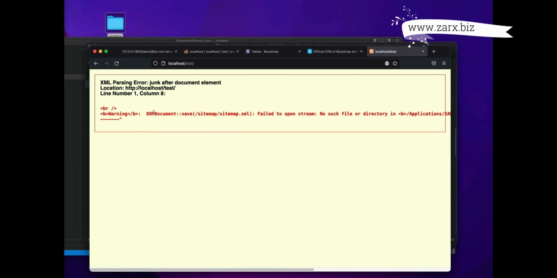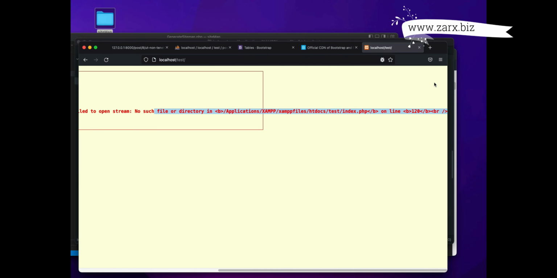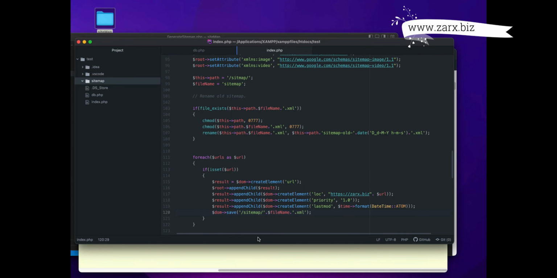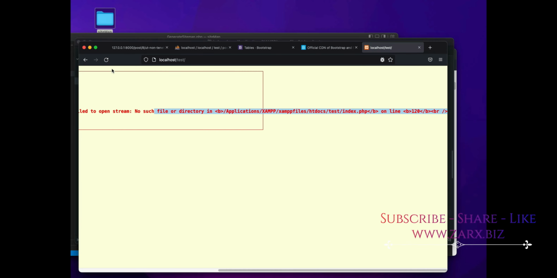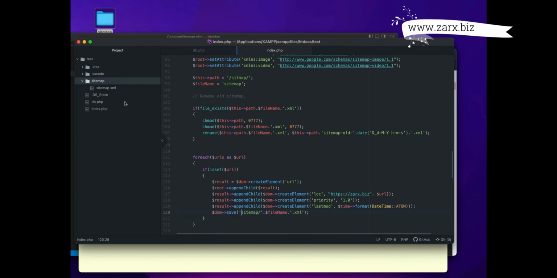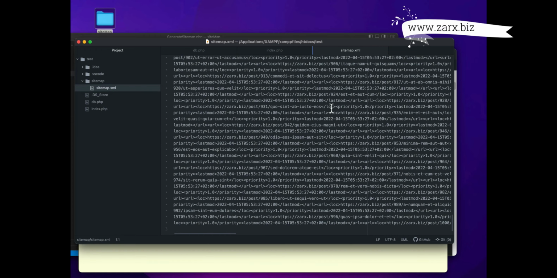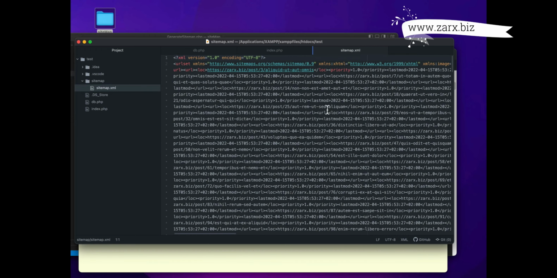Refresh. Document save, failed to open, no such file. Alright, the other error is document save, no file found, on line 120. So go back here, it's right here, so we need to remove the slash and try again. Refresh. Sitemap generated. Now let's see if it did. So yeah, we have the sitemap, open it, and you can see that it generated. So by using PHP only, we also got the sitemap.